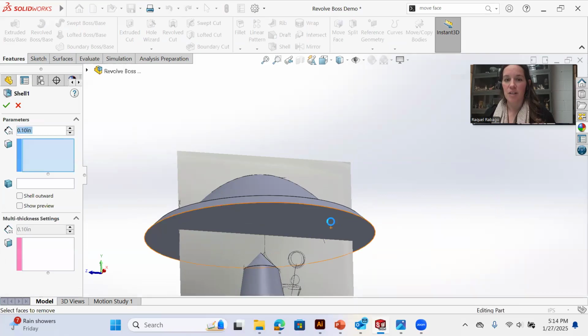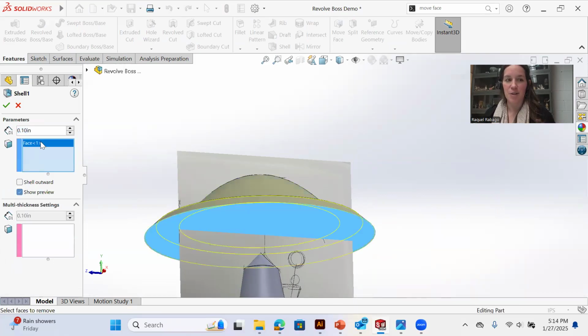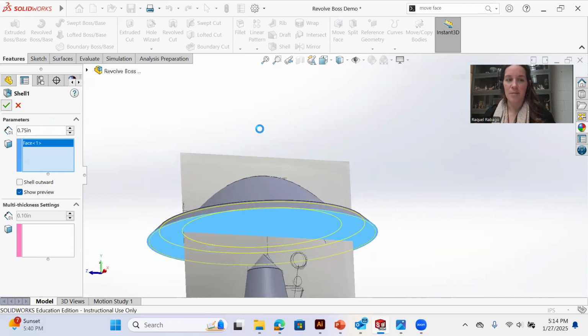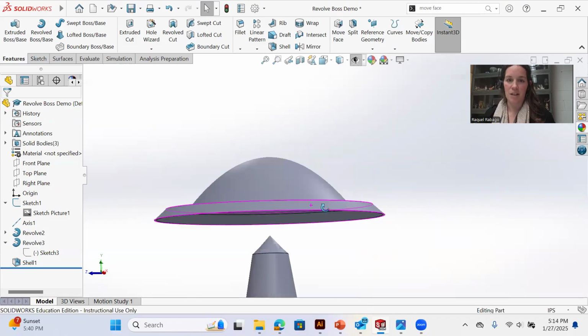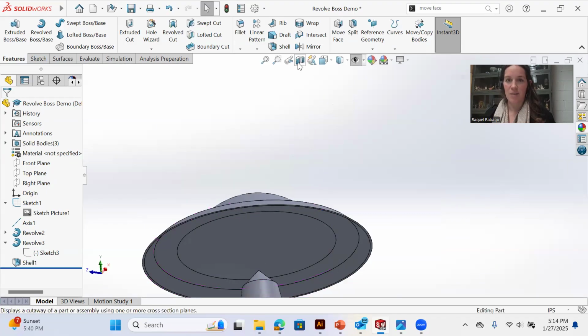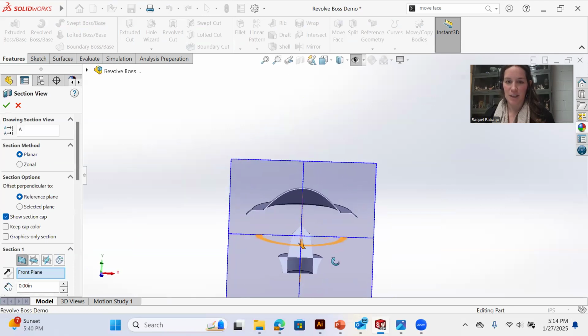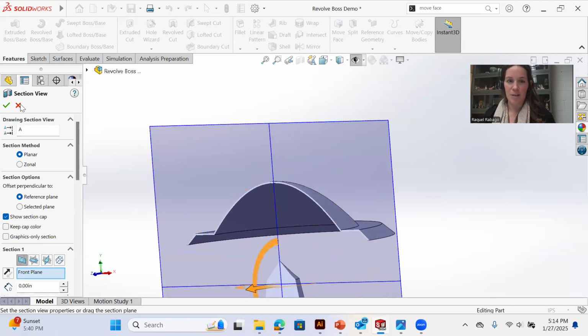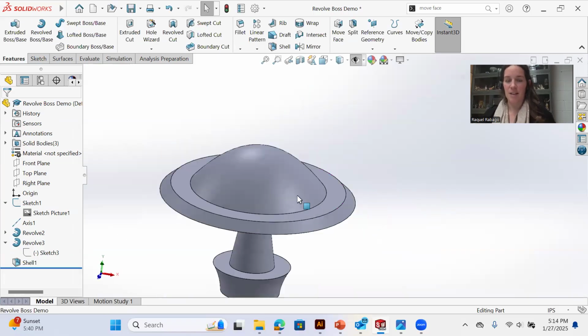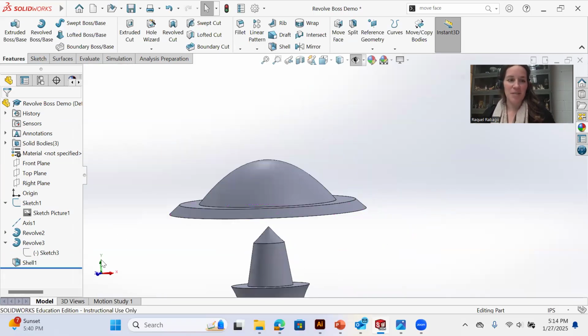All right, so for the shell feature, I'm going to go underneath here, show a preview. I'll make that 0.75 inches thick. And since it's just that bottom we need to shell, there it is. So hit the section view, just take a look at what's happening in there, just in the dome part. That's okay. I don't love it, but it's fine.